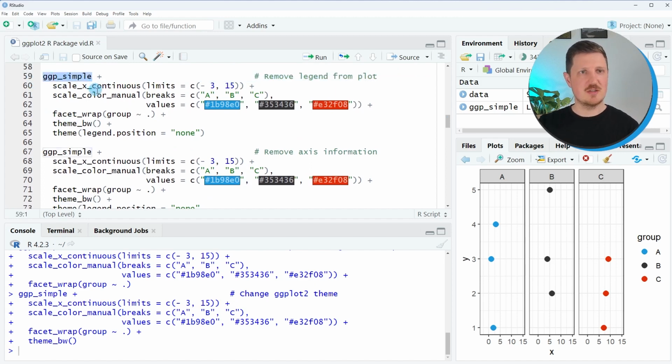So once again, I use our plot object ggp simple. Then I add our scale layers, our facet layer, and our theme layer. However, then I also want to remove a certain component, and for this I add another component to our plot. And usually if you want to remove certain things from your plot, you would use the theme function. And in this case, I want to remove the legend from our plot. So for this reason, I specify the legend.position argument to be equal to none.